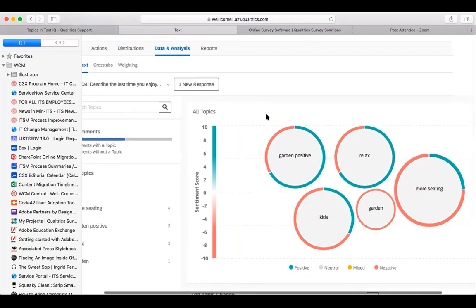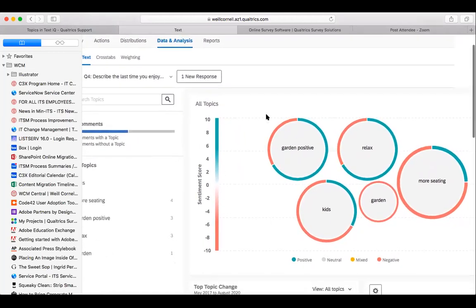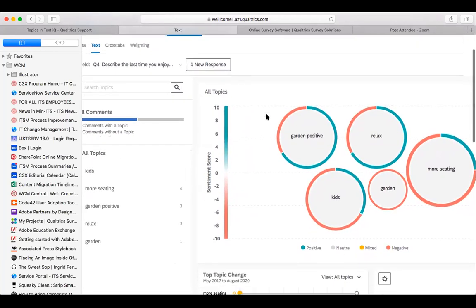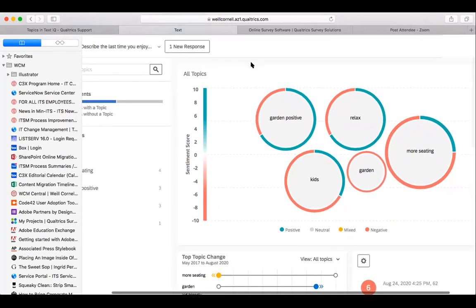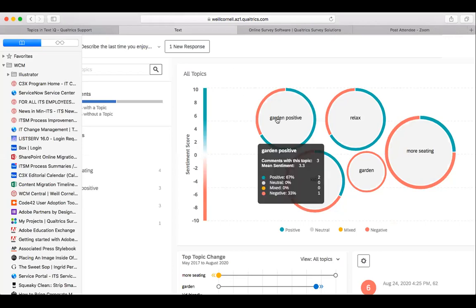Since we're on the topic of sentiment, let's go over some of these sentiment widgets that are built into the Qualtrics dashboard, and they're kind of fun. This is the bubble widget. It's one way to visualize the sentiment breakdown for each text topic for a given response. Each bubble represents a topic. Its name is in the center, and if I hover over it, I can get a breakdown of all of the comments. We've got 3 comments with the topic. The average sentiment is 3.3, which is pretty positive. Then it ranks the responses: 2 positive, 1 negative, and no neutral and no mixed.